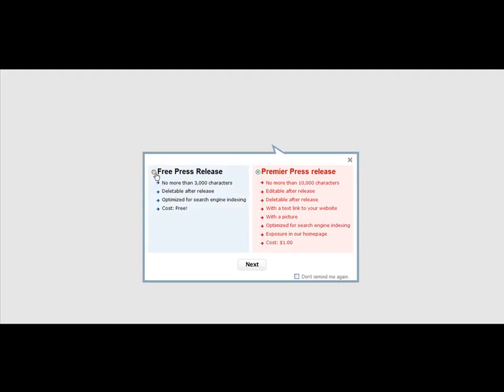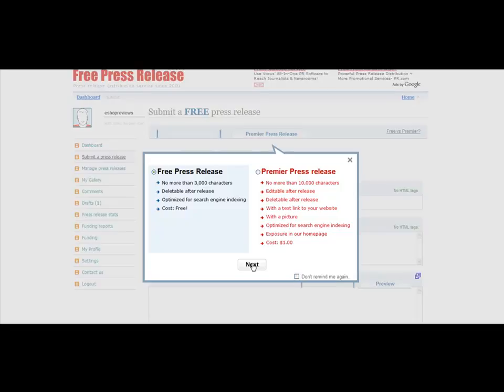And then where it says free press release, that's what we're going to choose because in this method we're showing you how to make money online without investing any money, not even $1. But for only $1 more, you can get a text link to your website, which is very important. The reason I like this website is because it ranks high in the search engines, and so it'll still help you increase your traffic and exposure. So I'm going to select free press release and then go ahead and click on next.